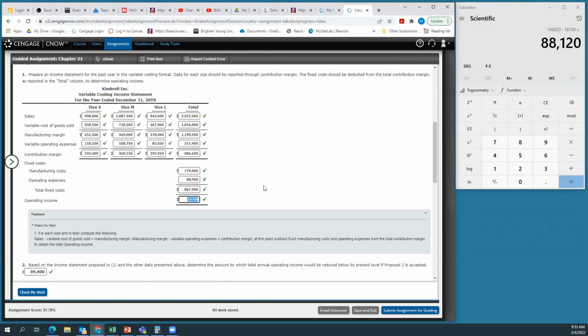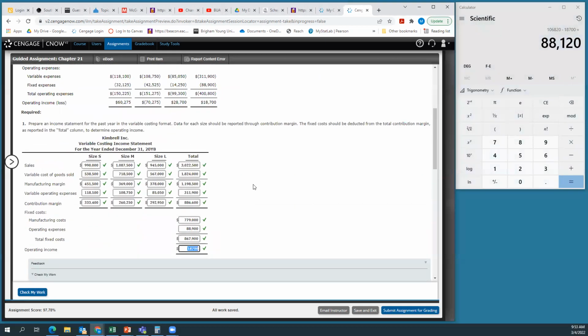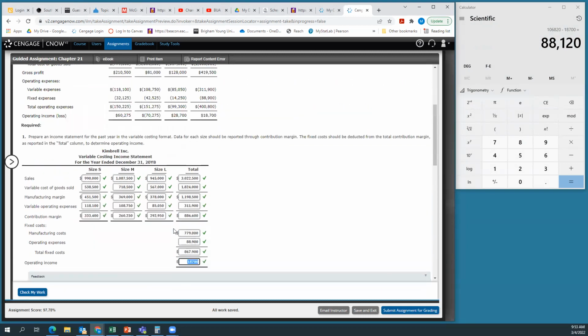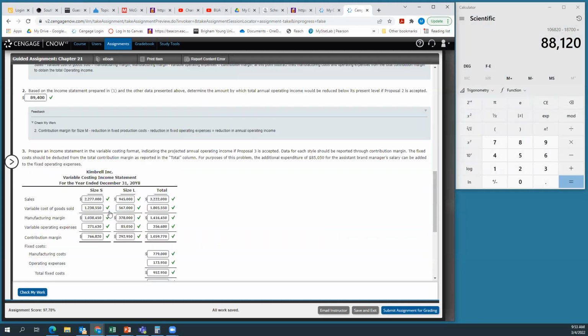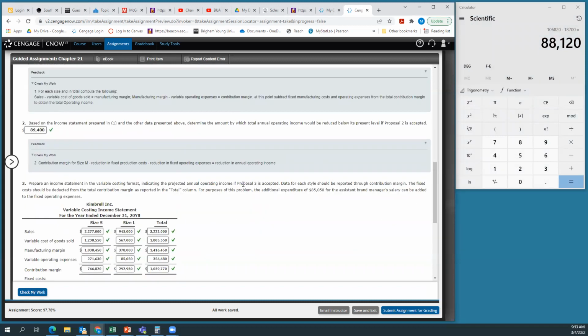So in essence, if we stick with proposal 1, which is to continue what we're doing, we'll make an operating income of 18,700. If we go with proposal 2, which is to discontinue size medium altogether, we're going to actually make 89,400 less than we're making right now. And if we go with proposal 3, then we're going to make 88,120 more. So proposal 3 seems like the best proposal, as long as all of these estimates we had to make, right, that we would increase sales by 130, all of those things are true, then that would be the best option.